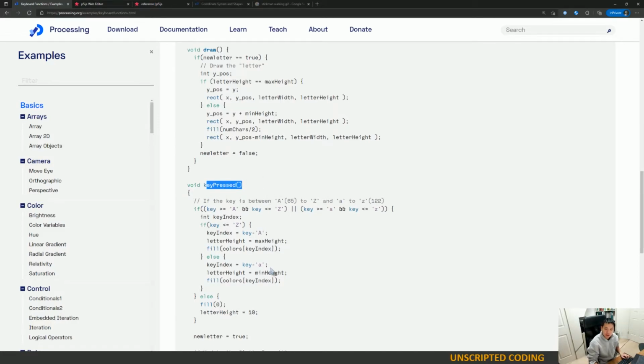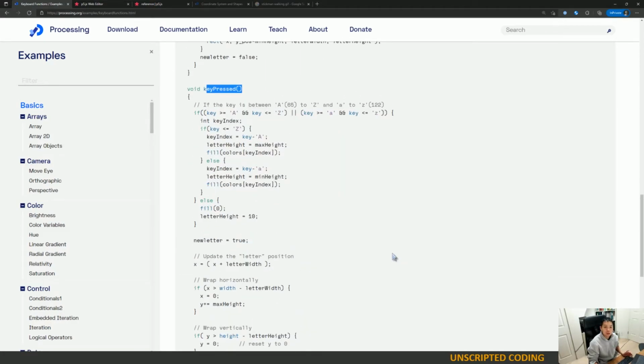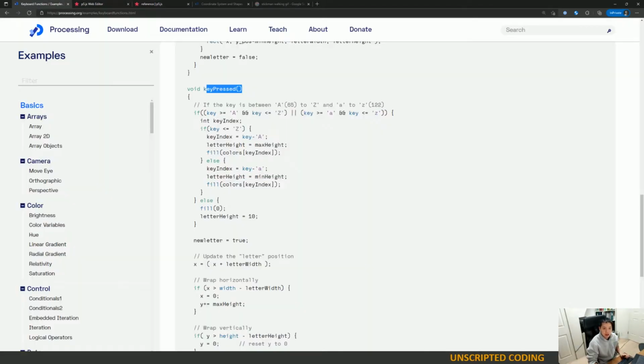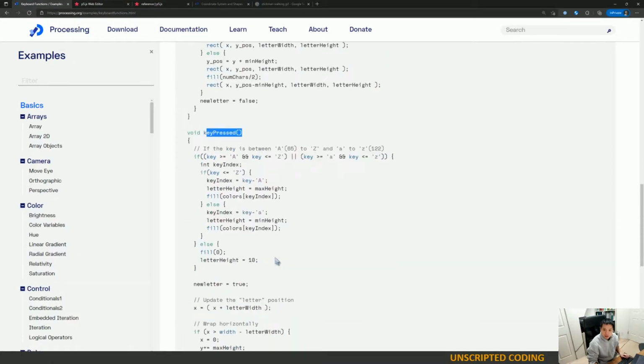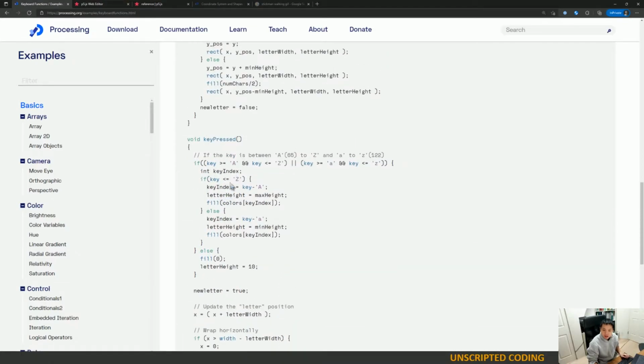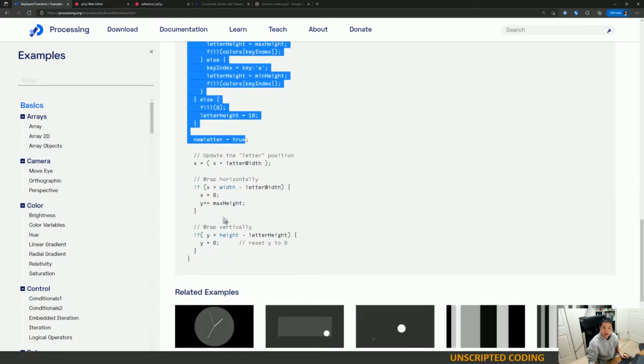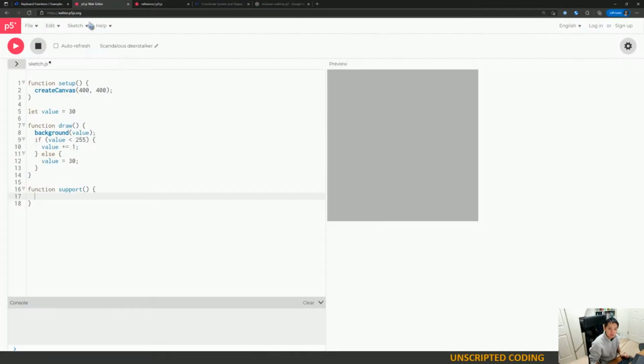So this one is a key press. I think there might be mouse clicks and other interactions where you can pull some value. So for example, this key press, they get a key index somehow and create a color out of it. Okay, so I'll stop talking and start doing something.